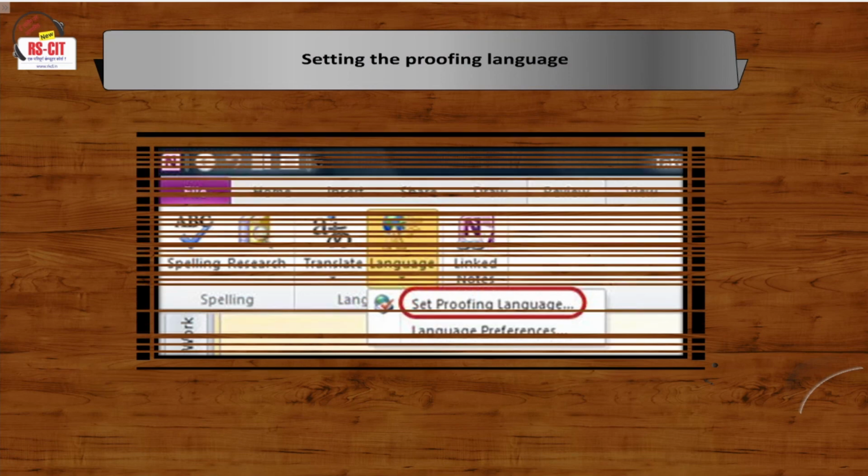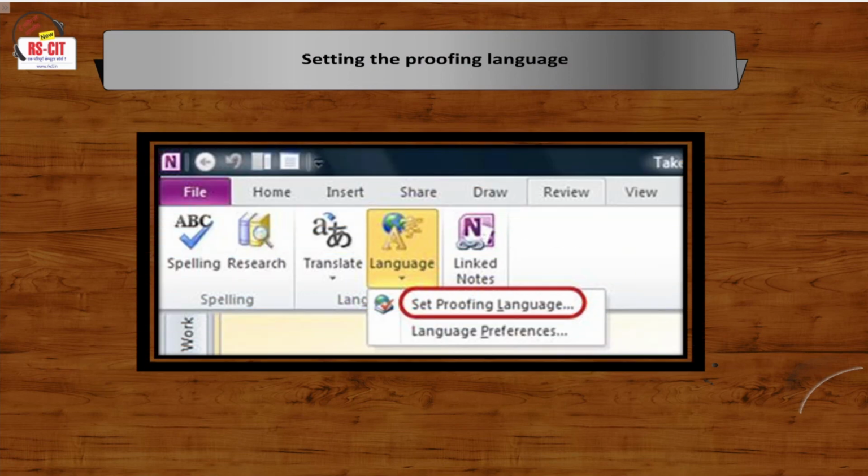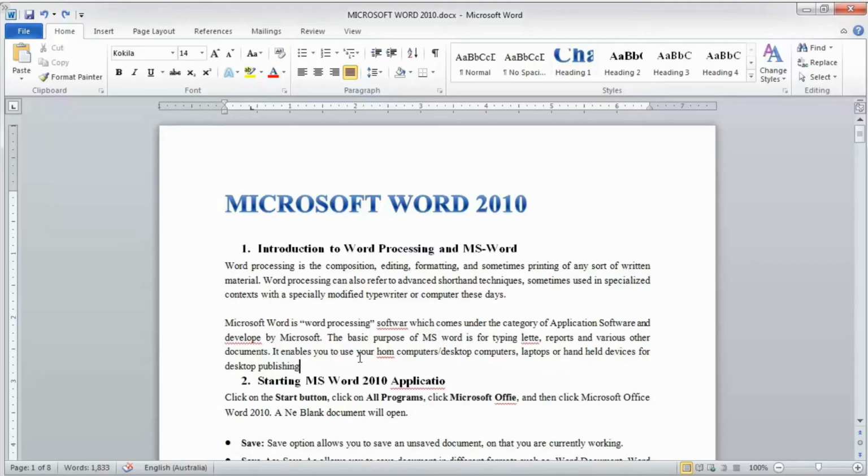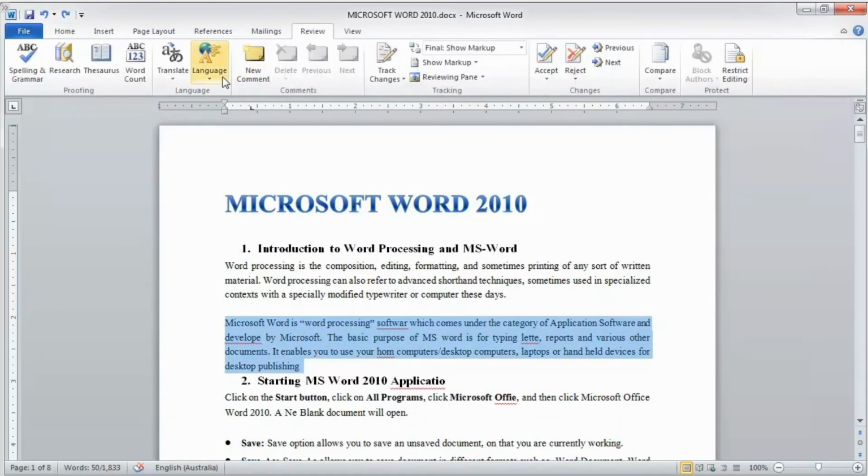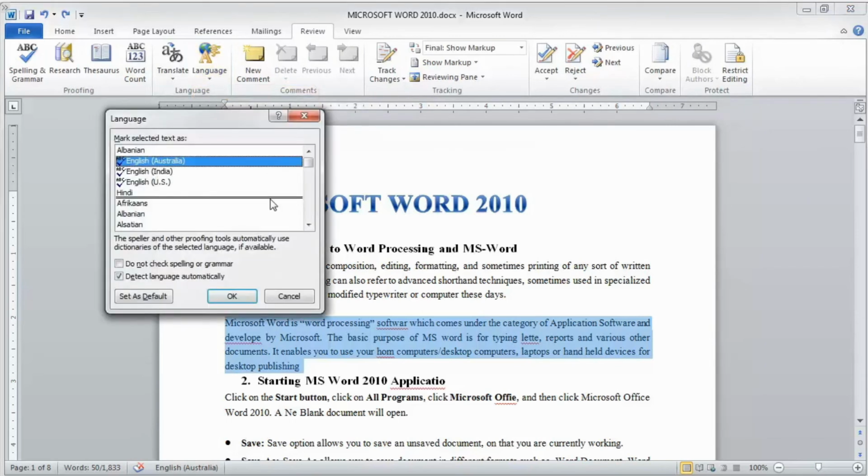Proofreading. Setting the proofing language. To set the proofing language for text and check your spelling, follow these steps. Select the text that you want to set the language for. On the Review tab, in the Language group, click Language and then click Set Proofing Language.